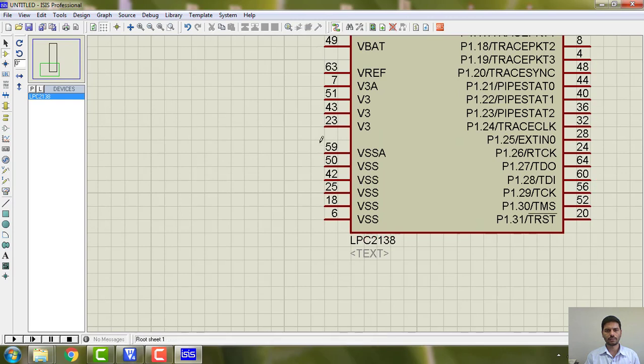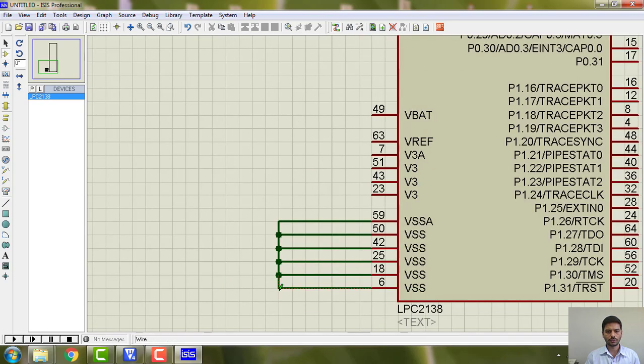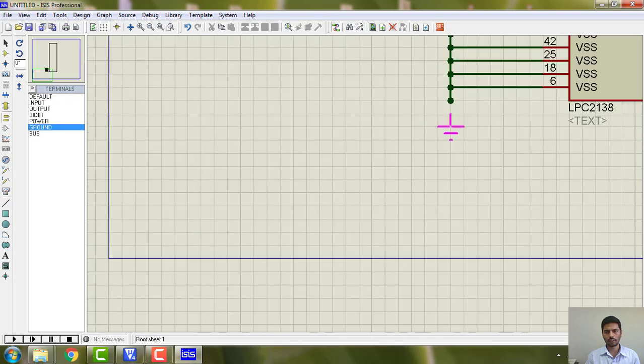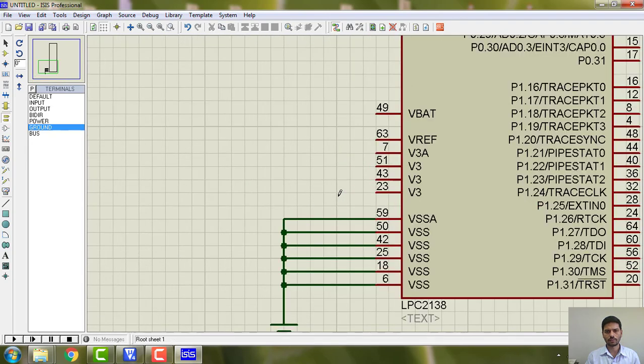We need to connect these VSS to ground, and this VCC to VCC. So I'll connect this to ground. I'll go here and pick up ground and I'll put it here. Okay, so I have connected ground. Then I need to connect these things to VCC.